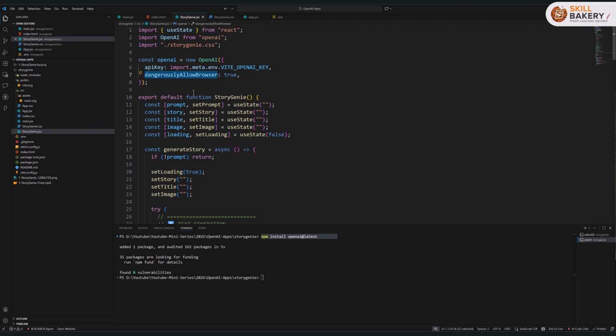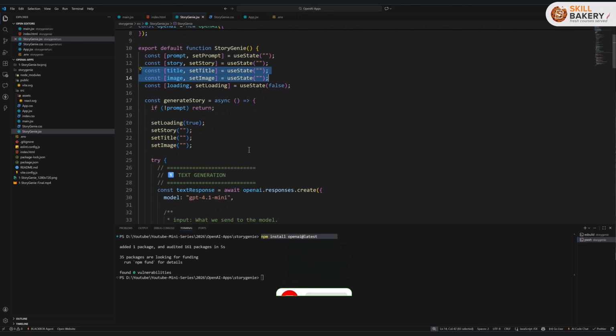Now, since this is a demo and I need to cover all the aspects, here we have set dangerouslyAllowBrowser to true. If I exclude this, the application will not run and it will throw an error. Now, that being said, let's move ahead. After that, we have our two consts defined over here, title and image, and then we are initializing them over here when we are making the request.